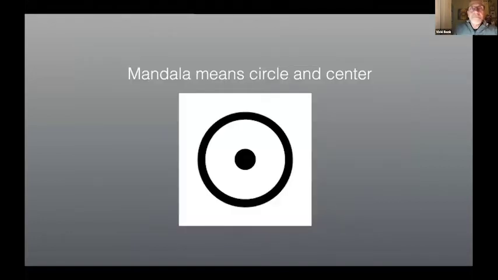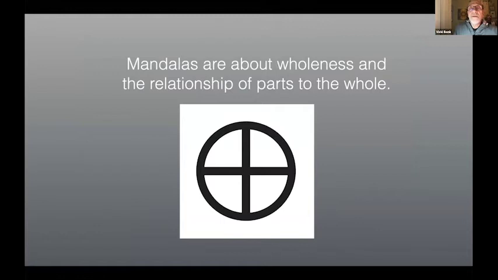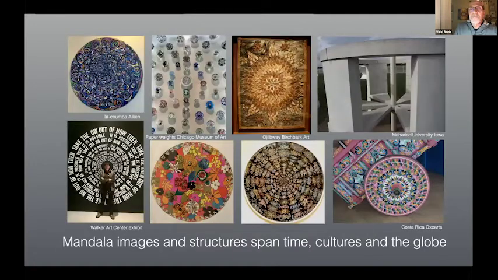So mandala means both circle and center. And here's probably the most basic mandala of all, a dot and a circle. But mandalas are also about wholeness and relationship of parts to the whole. So mandalas aren't always circular. Sometimes they could be crosses and other geometrical forms. After this presentation, I'm sure you'll be seeing mandalas everywhere.